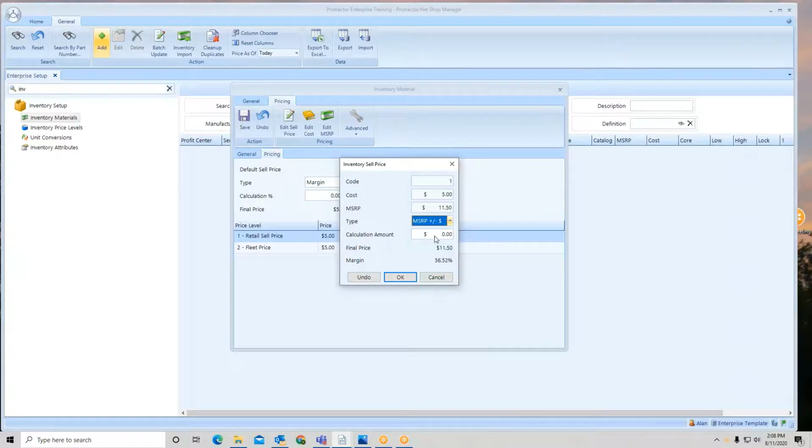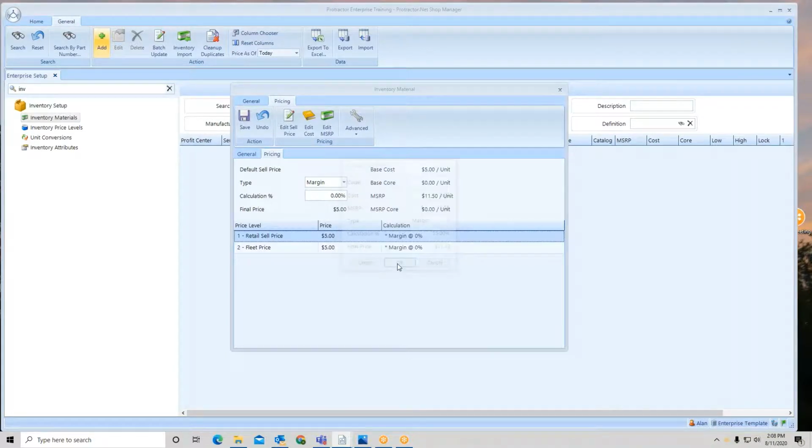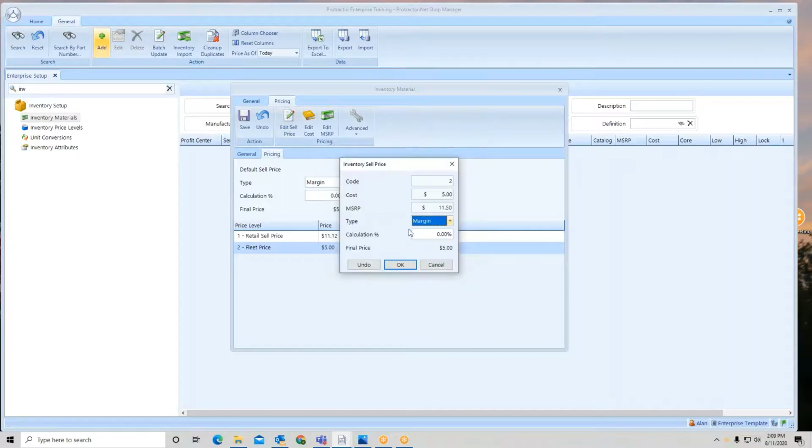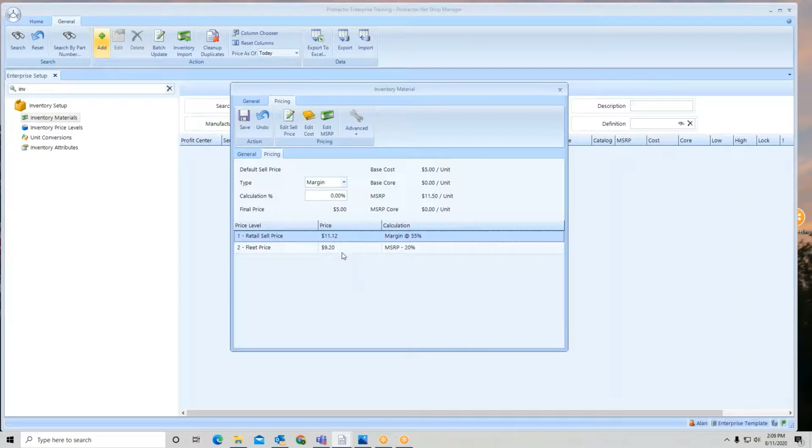I can do MSRP plus or minus whole dollars, or a gross profit margin. So if I say, well, I want to do this at a 55% margin, there's my price. So what if on the fleet price, I'm going to give them MSRP minus 20? So I click on this one, edit, MSRP minus 20. And now I have my selling prices.